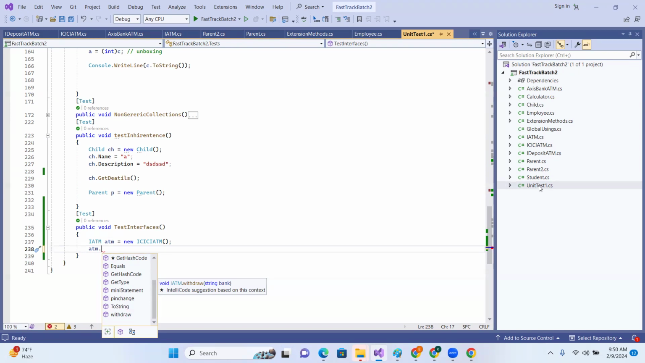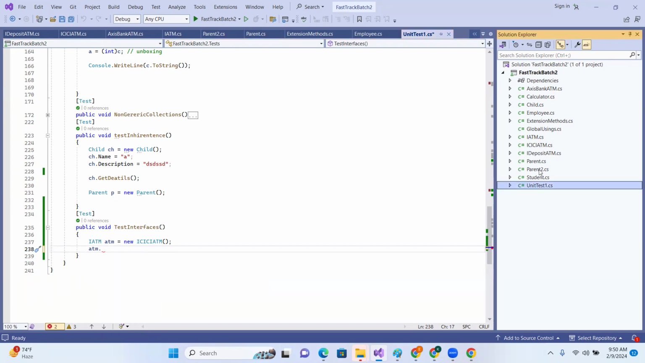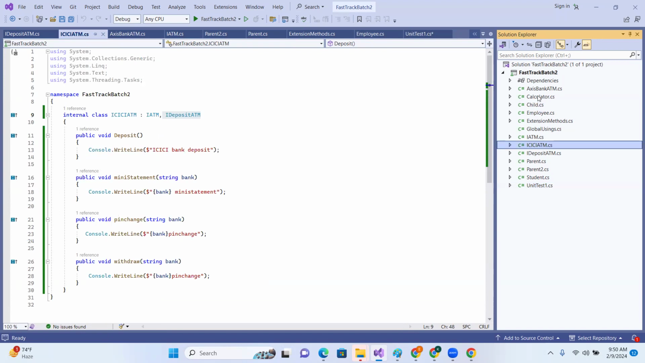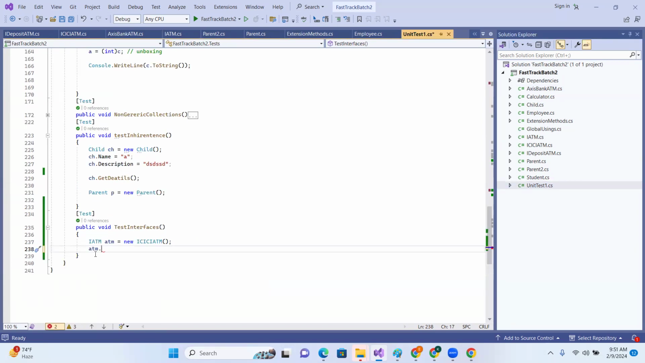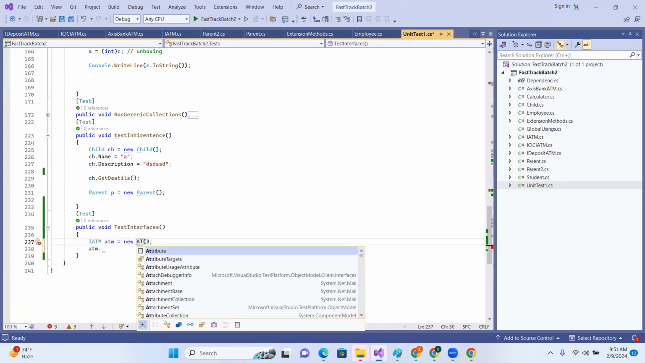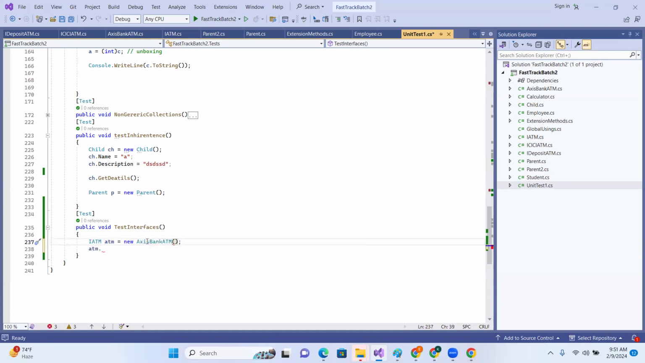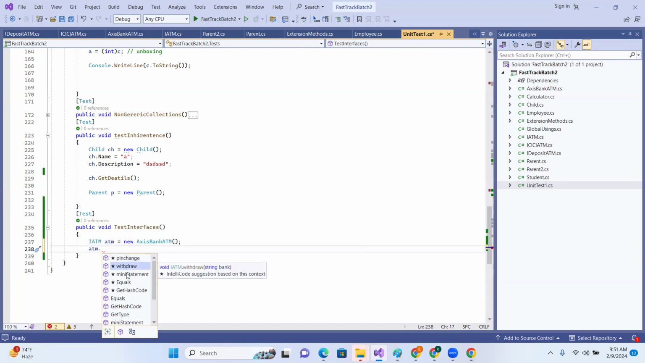For example, I have ICICI ATM, not ICICI, Axis ATM. In Axis ATM, I have a print bank private function. For example, I made it Axis bank ATM. Outside world, what are the functions here? Mini, change, withdraw, and this one. Are you seeing print bank? What is that? What is the function name?